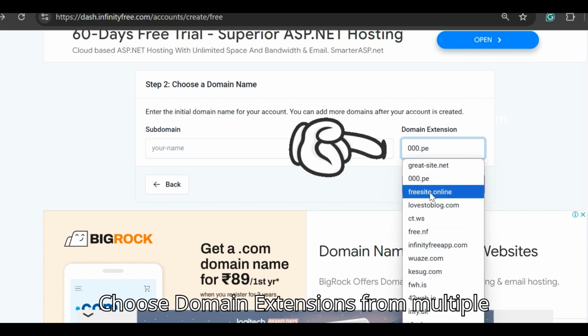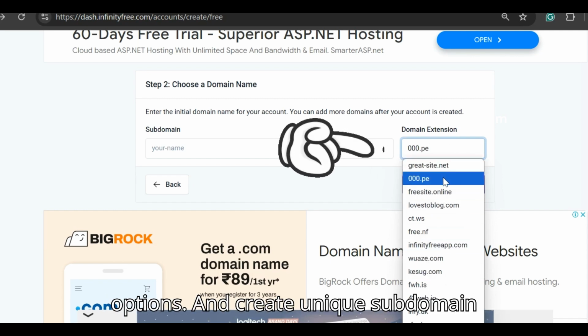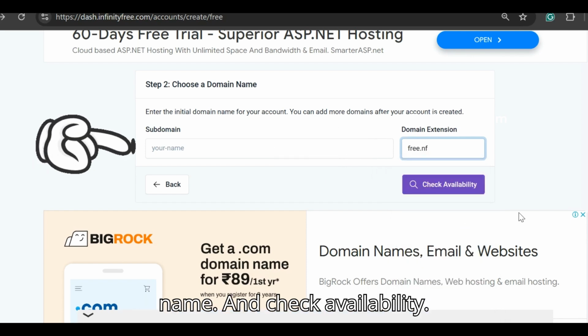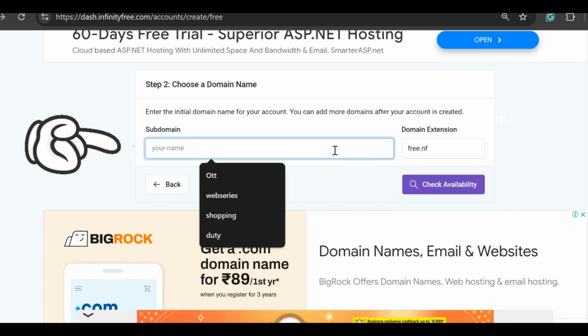Choose a domain extension from multiple options. And create a unique subdomain name. And check availability.